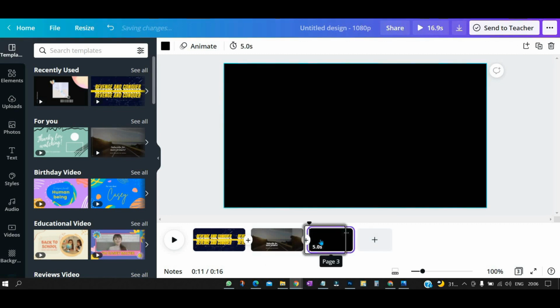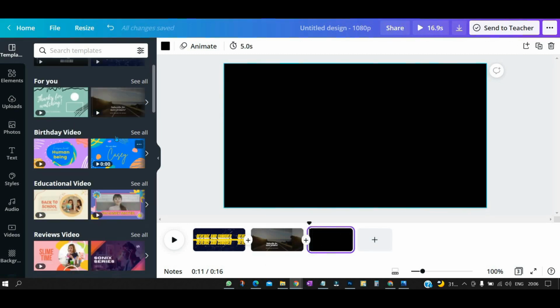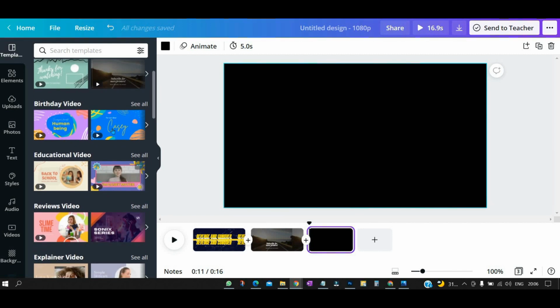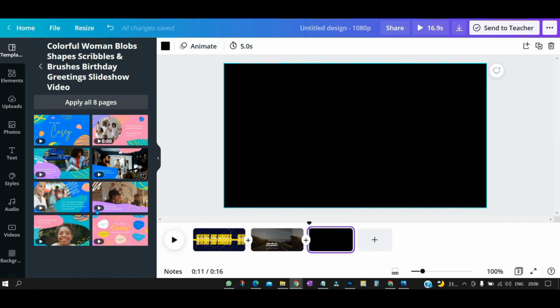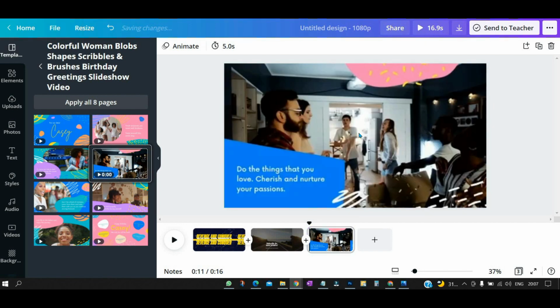You can add multiple pages right over here and just add another video. So let me click on the birthday video, for example this one, and you can see there are various pages. There are 8 pages. Okay, so let me go with one of the pages, this one, and you can see there are 3 pages. We have 3 clips, and let me play them all.